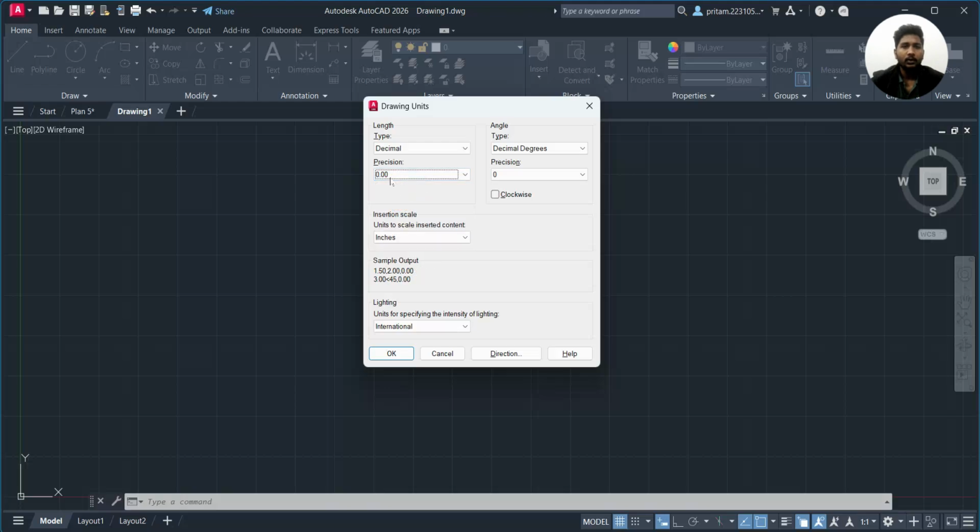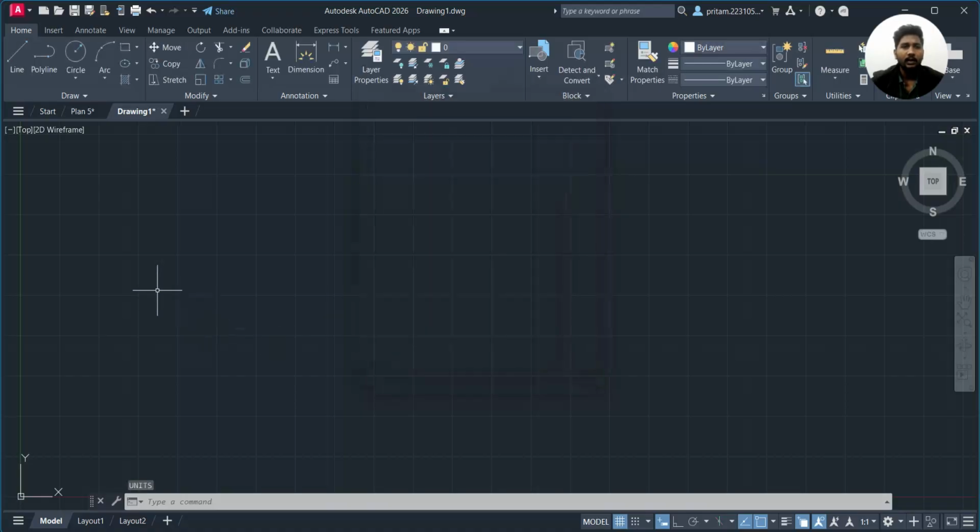And here we are going for the precision as 0.00, because 0.23 or 0.15 is our wall thickness, so we require a precision of 0.00 meter. For the insertion scale, the unit for scaling inserted content, we are going to take meters here, and for the decimal degrees, 0. Just click on OK. For the unit for specifying the intensity of lighting, just choose international. Just click on OK, and then you are set with the units.